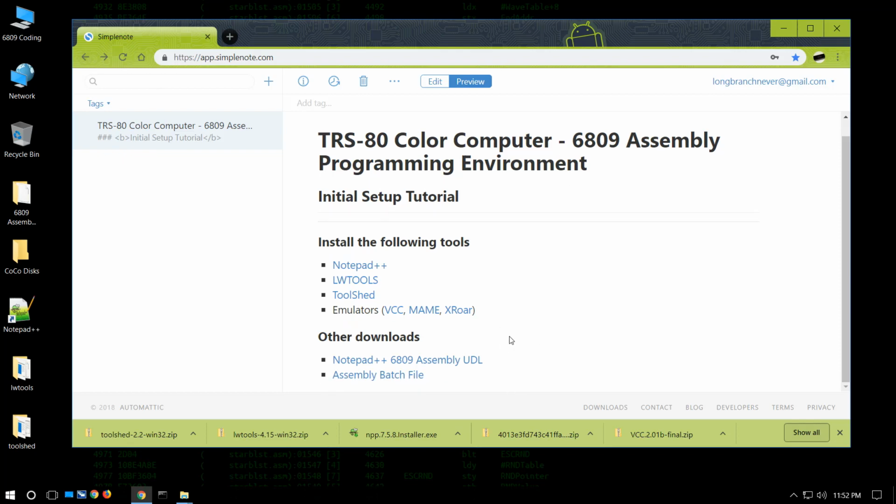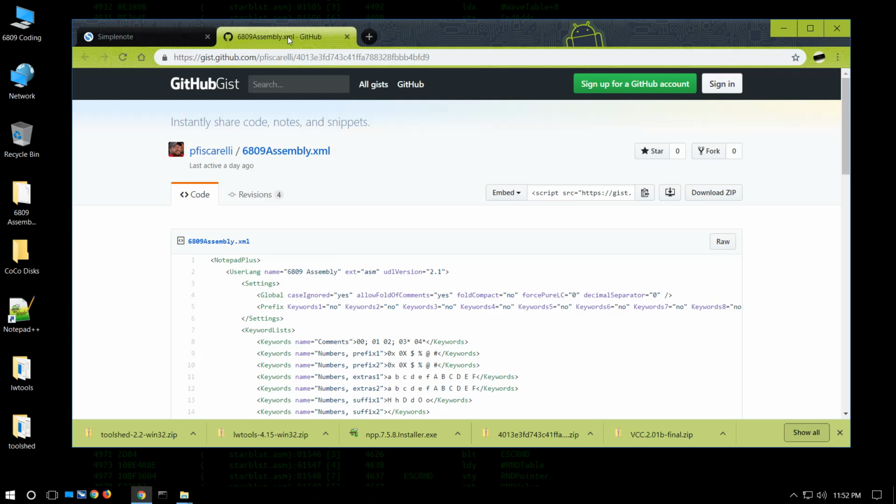Next, I'm going to grab the Notepad++ 6809 assembly user-defined language, and we'll open that up in a new tab. This is just a gist that I had put together on GitHub, and what we'll do is download the zip file, and that'll be the easiest way to grab it. So download zip in this upper right-hand corner is where you want to grab that.